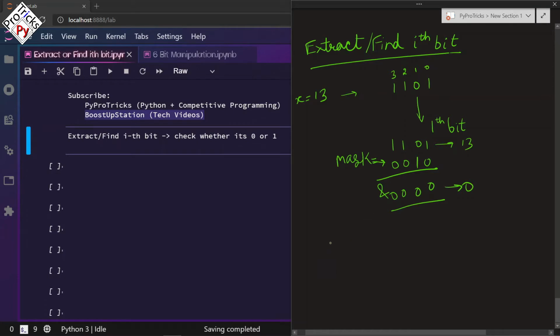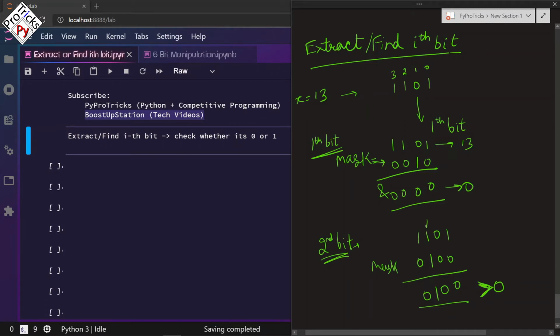Let us say we want to go for the second bit. For the second bit, the number was this and the mask will be 0, 1, 0, 0. If we perform the AND operation, it will be 0, 1, 0, 0, a number clearly greater than 0. This was for the 2nd bit. So here we are getting greater than 0, which means that this bit was a 1. And here it is coming equal to 0, which means the 1st bit was 0. So we will be using this concept.